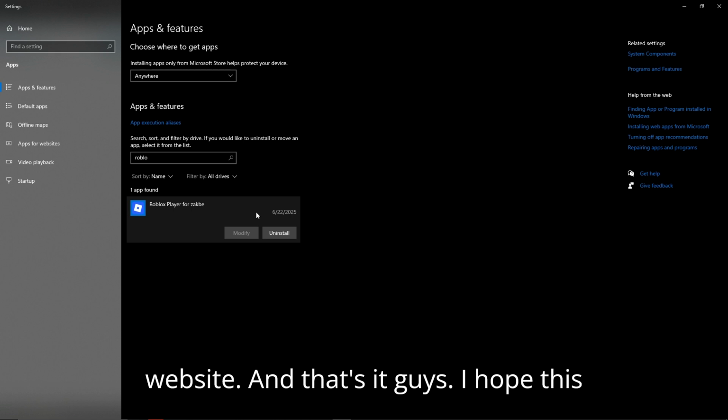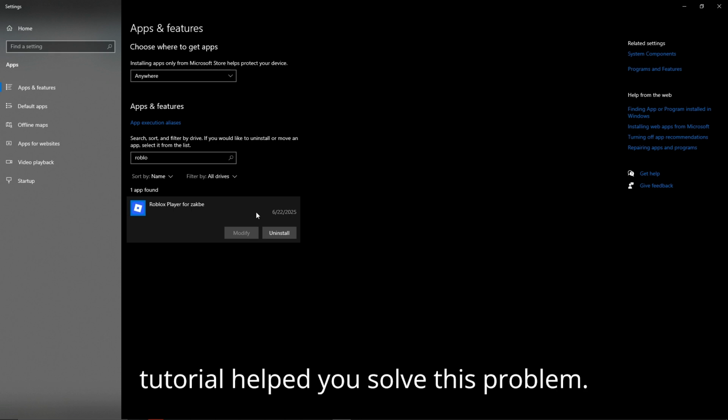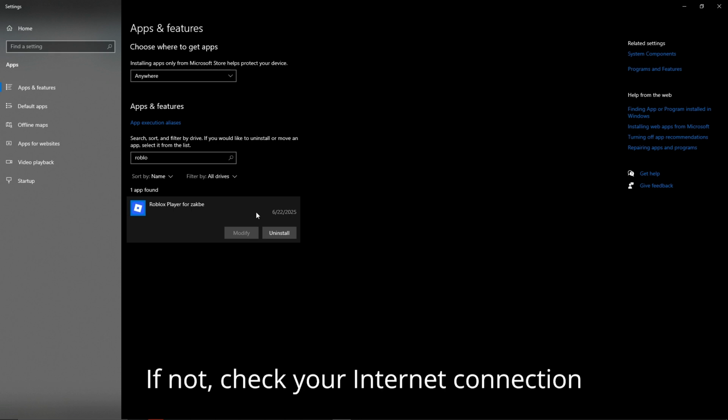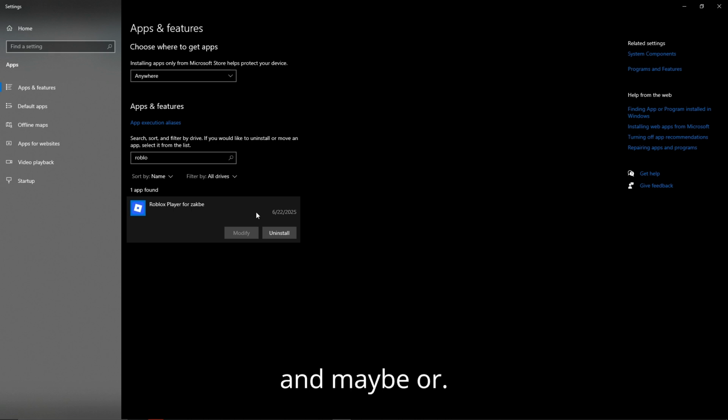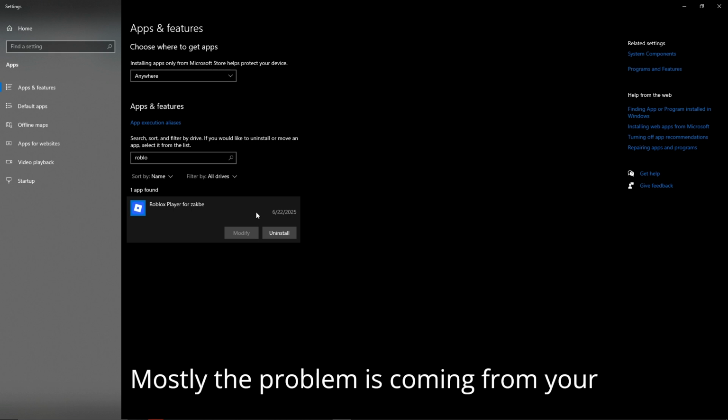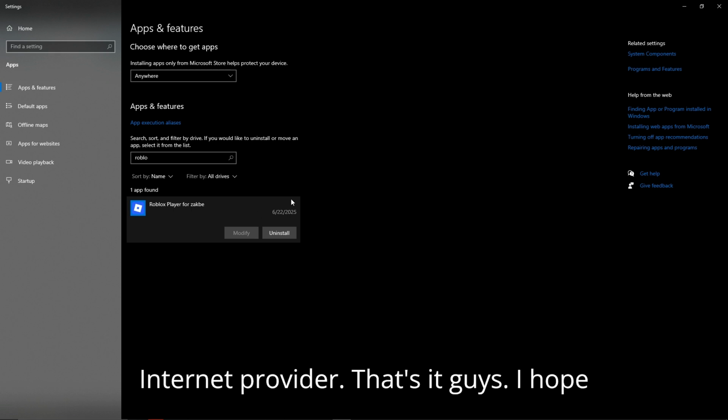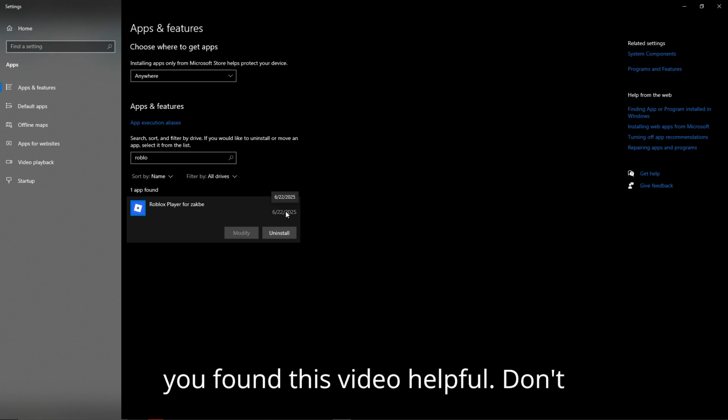And that's it guys, I hope this tutorial helped you solve this problem. If not, check your internet connection, and mostly the problem is coming from your internet provider.